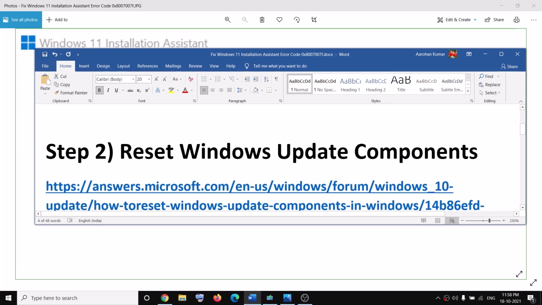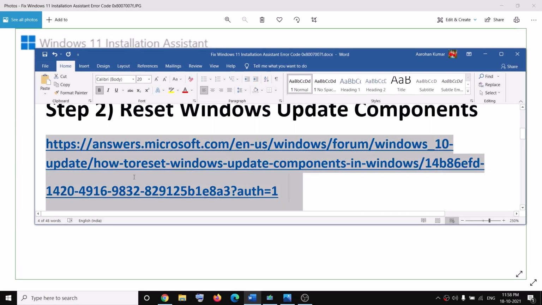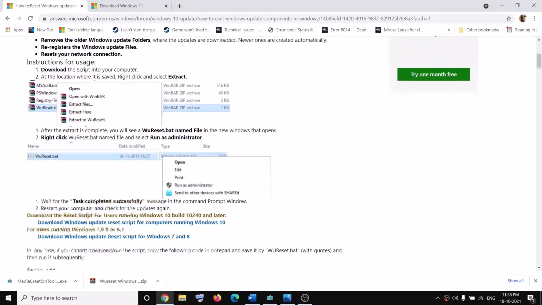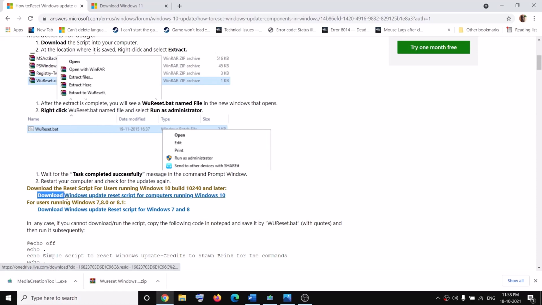Now the next step is to reset Windows Update components. For this, copy this link. The link is provided in the video description. Open this link in a browser. It will take you to the Microsoft website and scroll down. Over here you can see download Windows Update Reset script for computers running Windows 10. Now this also works for Windows 11 computer. So click on this link and this will download the zip file.